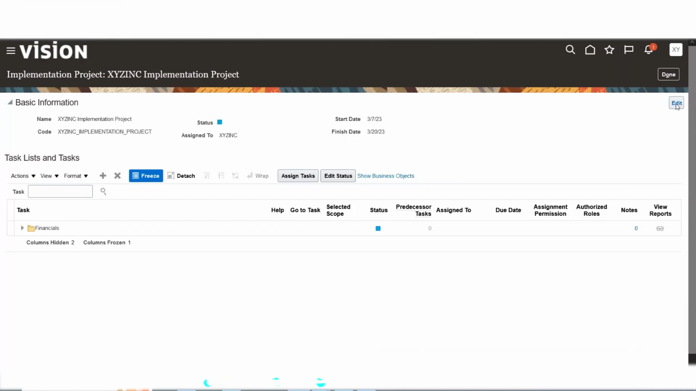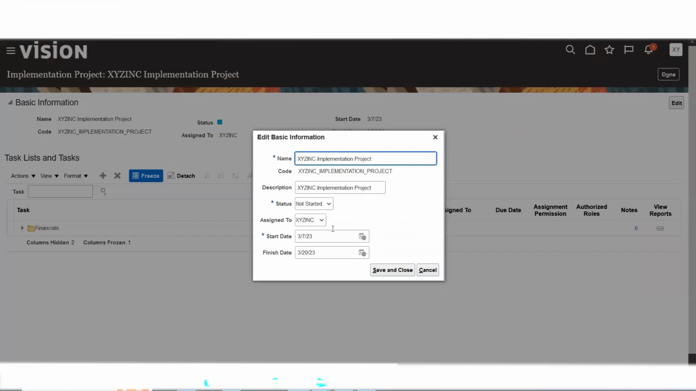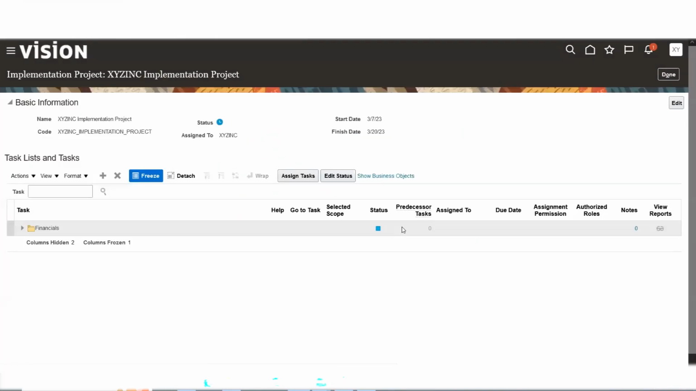How to update? Click on edit. You may change the name; the code stays the same, you cannot change it. Description you can change. You started working on the project, so you can set the status as in progress. Assign to, meaning to which user this is assigned. If you want to change it, you can click on search, select another user and assign. The start date and the tentative finish date, you can provide all of these. You can update, save and close.